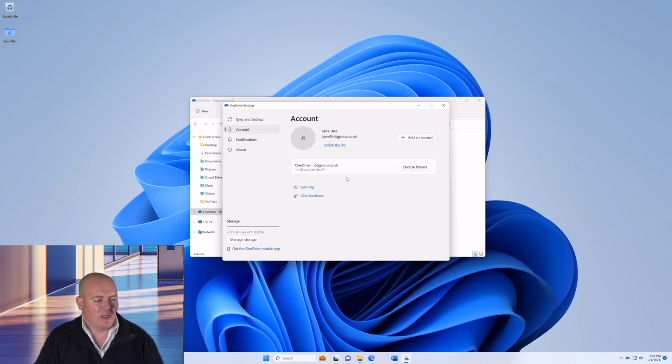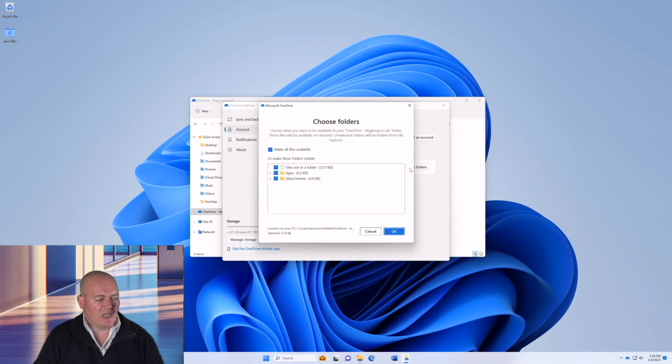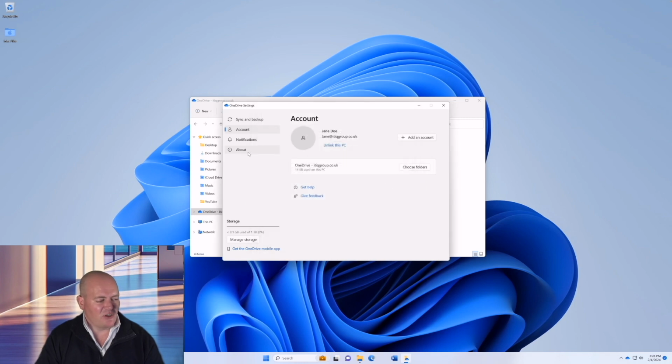There's nothing, I think, to be too concerned with here. I suggest you don't add multiple accounts. I think multiple OneDrive accounts on one machine can get confusing. On this section here that says choose folders, again, I would suggest you always leave the make all files available ticked. If you don't, it's going to hide certain stuff from the Explorer. So just leave that ticked.